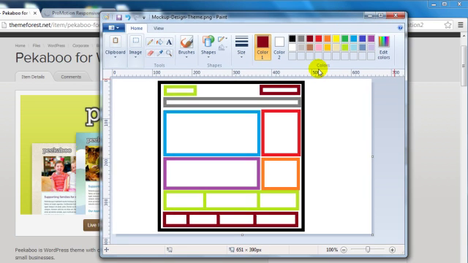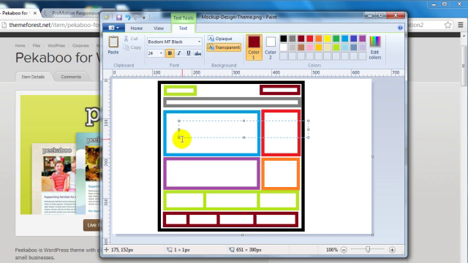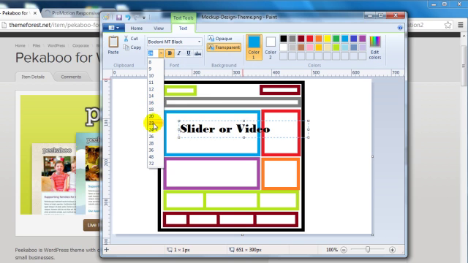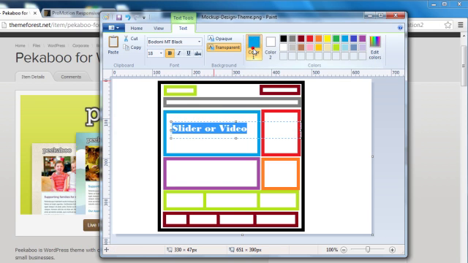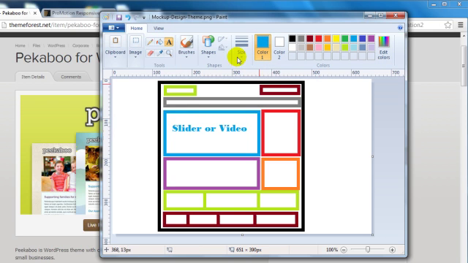So that's kind of what I want to do, and I'm going to just label these. So we got, I'm going to say something like slider or video, blue, and make it fit inside, of course. And then I'm going to make this an opt-in form, this news item map, news items, and so forth. So I'm just going to pause this video and basically all I want you to do is label these.